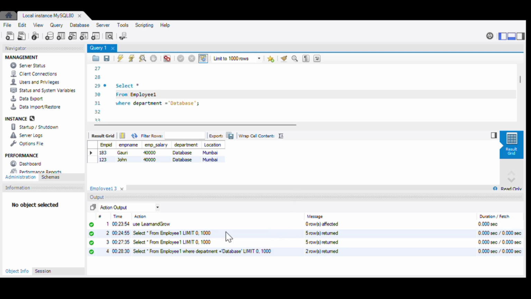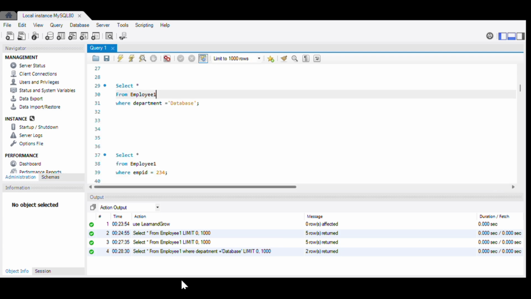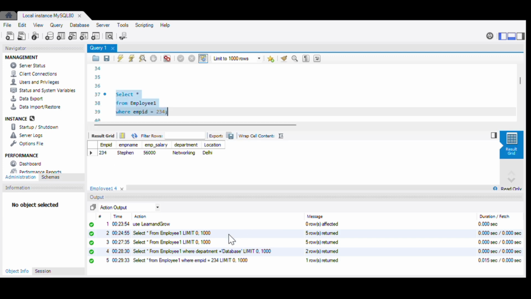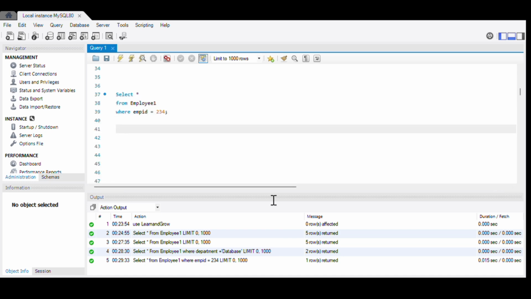Now let's experiment using the WHERE clause. SELECT * FROM employee1 WHERE employee ID is 234. Let's see. So we have Stephen with employee ID 234. So can we use greater than, less than? Let's run this query.